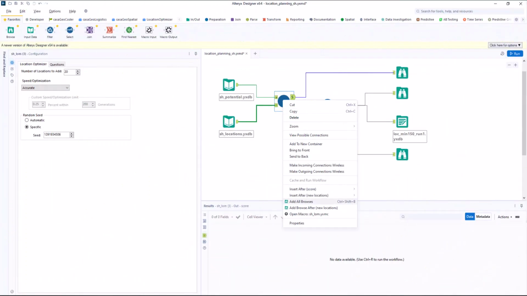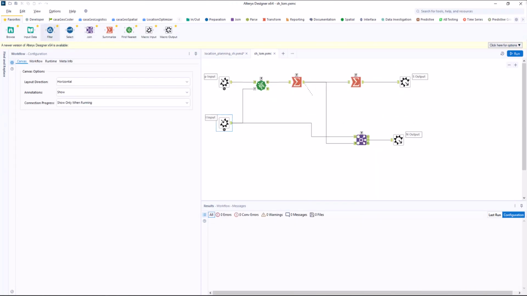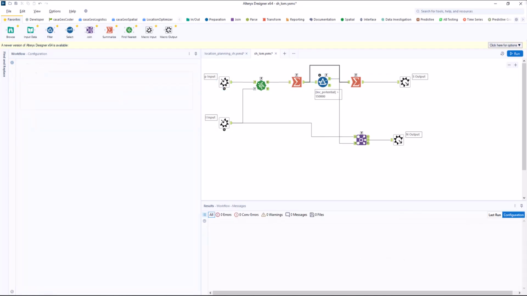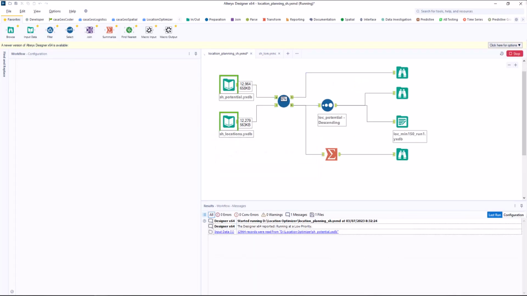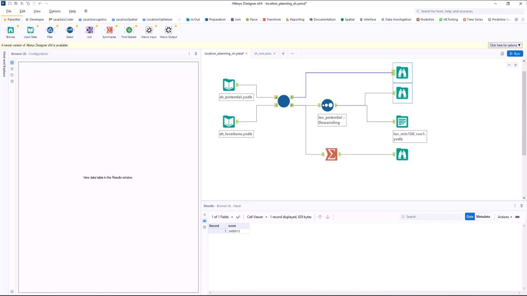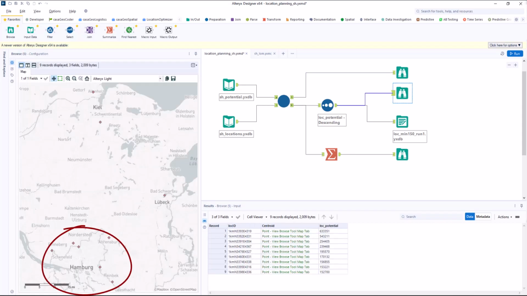Of course, we can change the macro so that a store has to reach at least a potential of 150,000 inhabitants. If we run the workflow, we get only 9 locations instead of the planned 20. However, with a score of 2.5 million inhabitants. 6 around Hamburg, 2 near Kiel and 1 in Lübeck. Since no location has a potential lower than 150,000 inhabitants, this may well be a more realistic scenario.